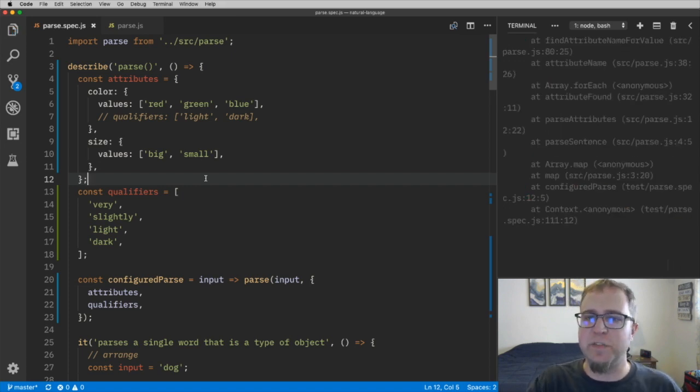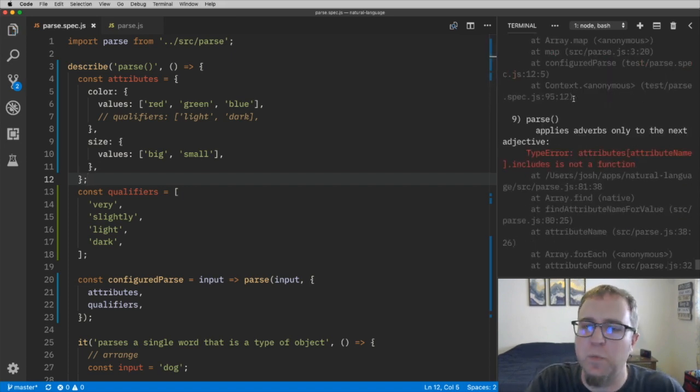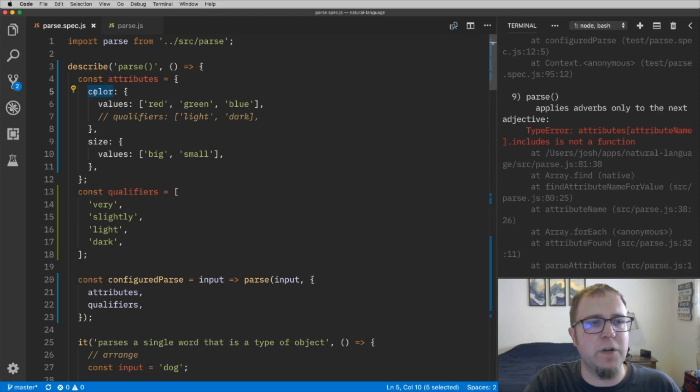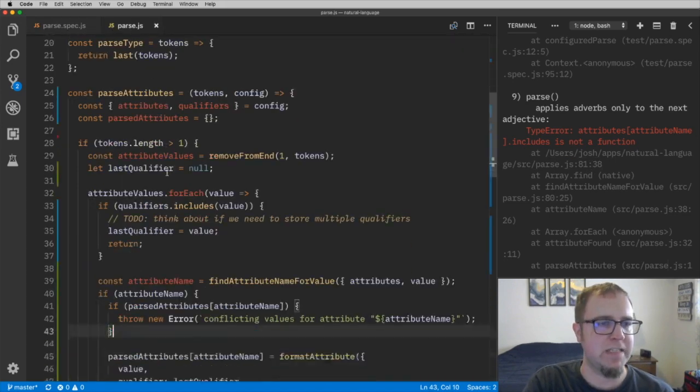So let me save the changes here. Things are going to blow up. Just looking at one of the error outputs, it says attributes attribute name includes is not a function. So attributes color is no longer an array, it's now an object. So now in our code so far, just to get this passing, all we need to do is find uses of attributes attribute name and then add the dot values in. So let's do that. In fact, it says that the error is on parse.js line 81.